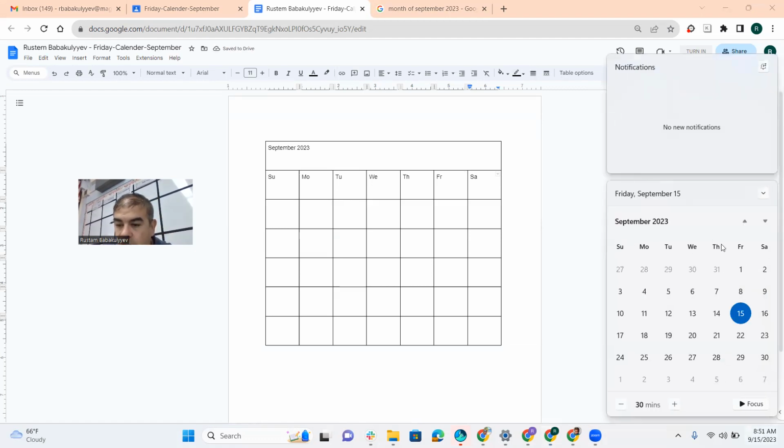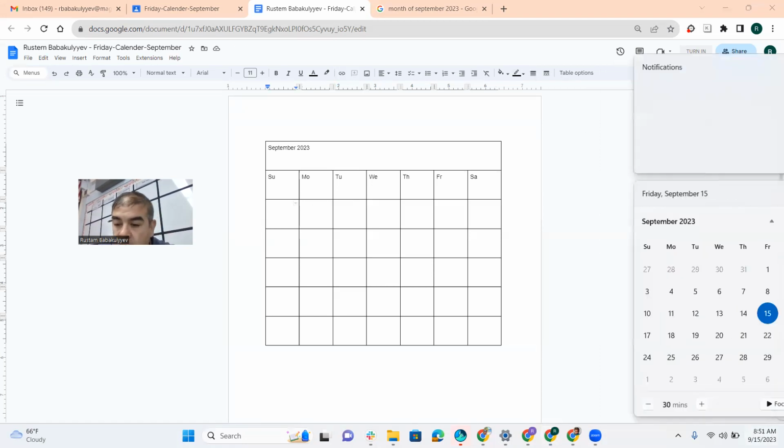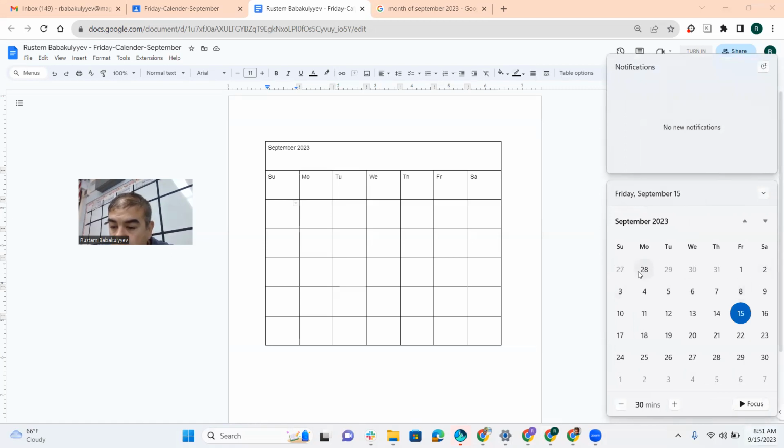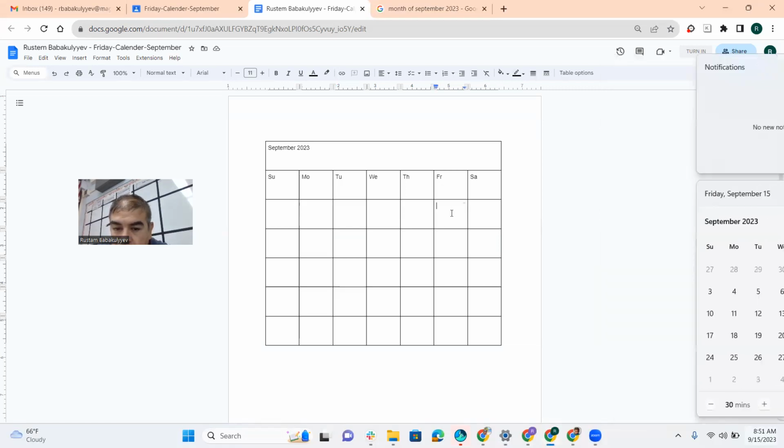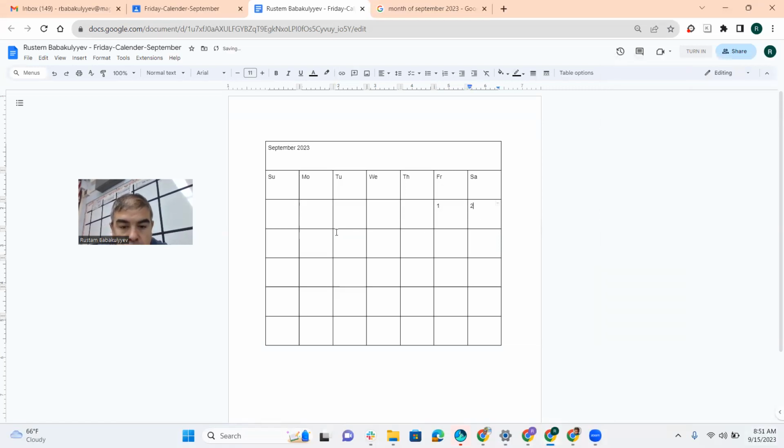Yes, exactly. The first letters of each the name of the weekdays. And then next, we're gonna write the numbers. As you can see here, we can leave this portion blank because this is part of the previous month, which is August. So we're gonna start writing numbers from Friday. So it's gonna be 1 and 2 and 3 and 4 and 5 and 6 and 7 and 8 and 9 and 10, 11, 12, 13.